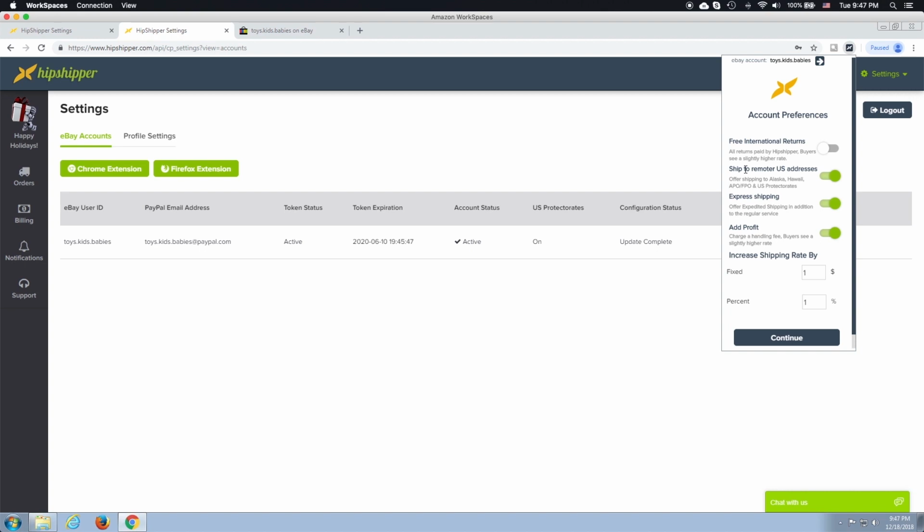Next, you have the option to enable expedited shipping in addition to the default standard shipping. The fourth and last option basically allows you to make some extra profit on the shipping itself. The lion's share of your extra profits from Hipshipper will come from additional sales you'll be making. But we also let you add to your bottom line with an optional surcharge on the shipping itself, which increases your buyer's shipping costs by a fixed cost or a percentage.